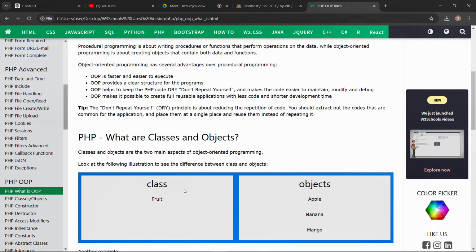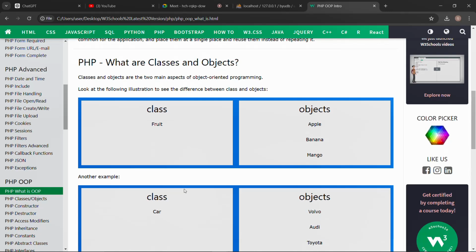So now, in OOP, we have what we call classes, and we have what we call objects. So what are classes? For example, you can see what we have here. A class can be just like a group of family, like we have the fruit. Now a fruit has what? A stem. Sorry.